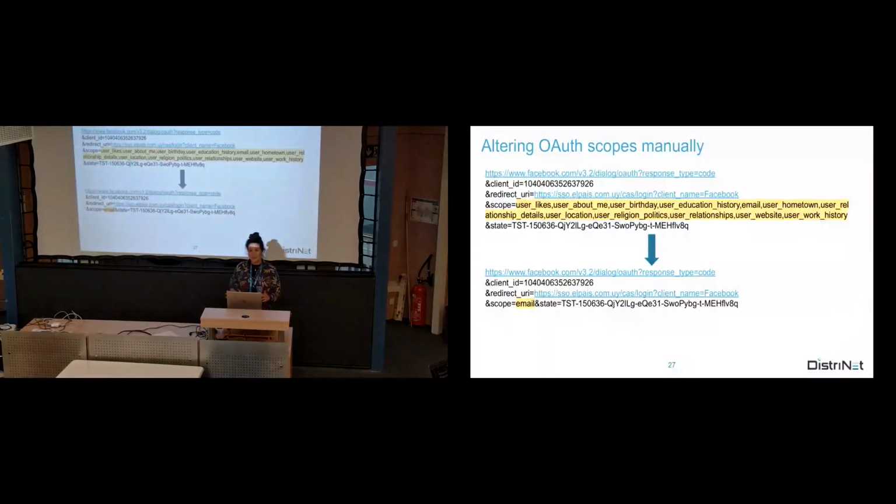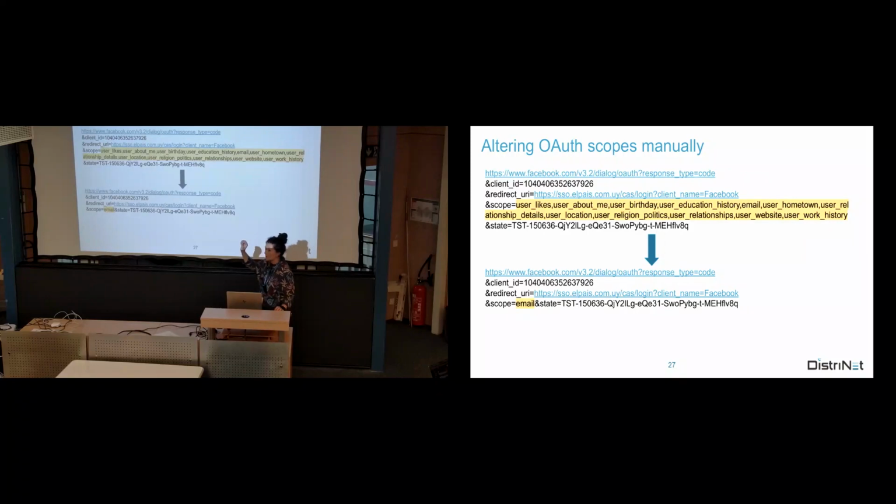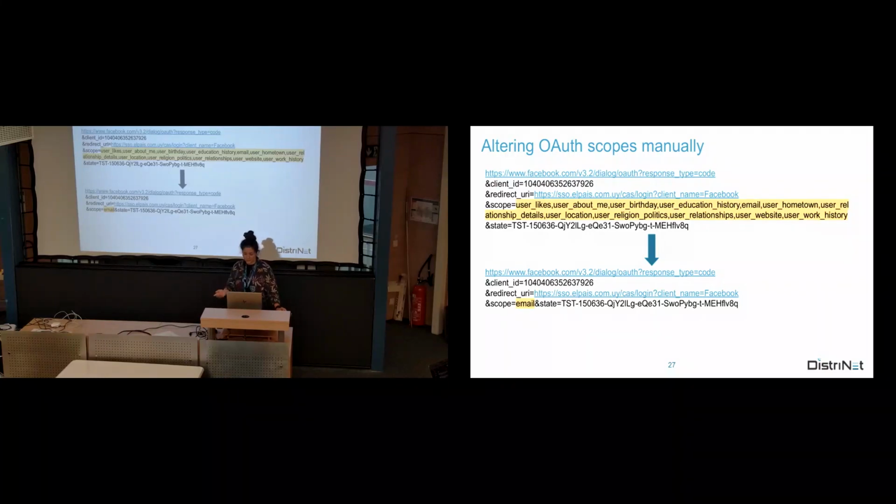So we consider whenever there was non-minimal scopes, we reduced them to being only one minimal scope, and then we sent this request and examined how the website would react, whether there were any signs of breakage.